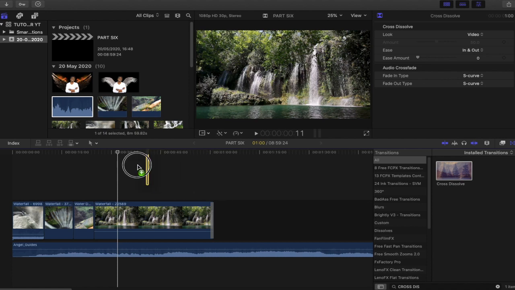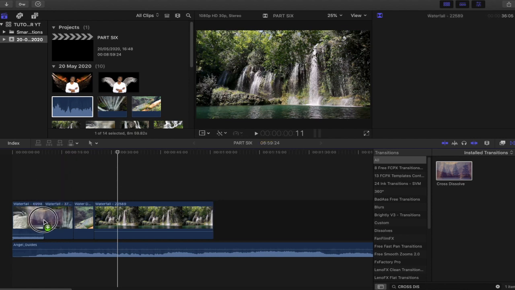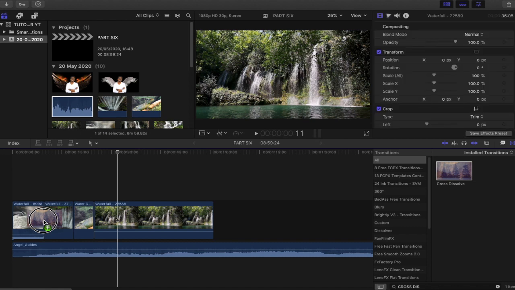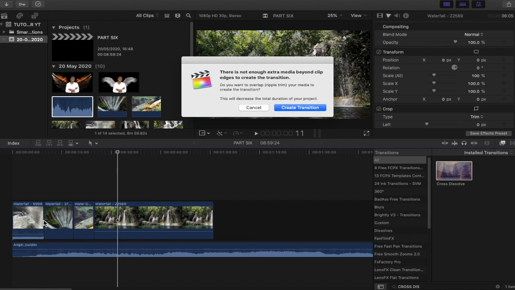Let's go and move that in between the first and the second clip within the timeline and see what happens. I'm going to go directly in between the two clips and I'm going to let go. You can see there is a problem with making this transition between those two pieces of media. It is saying to us that you will have to overlap two pieces of media in order to create the transition. This will decrease the total duration of your project.